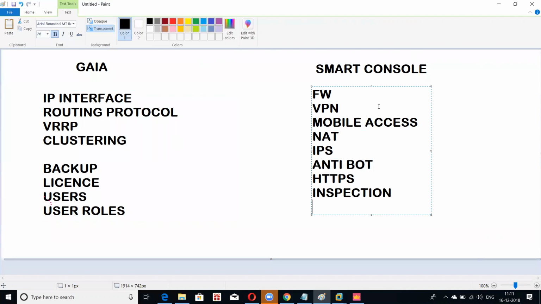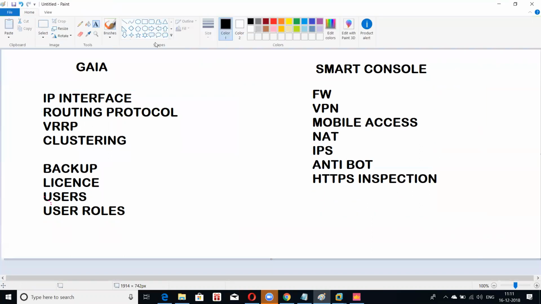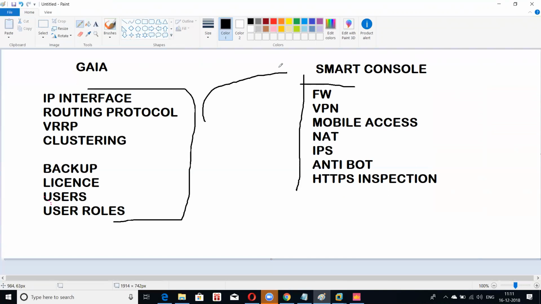Any blade related activity, real UTM software, all the blades will be managed only in Smart Console. Now, can you manage any of these features in Gaia? No. Can you manage any of these features in Smart Console? No. These are completely two separate things.